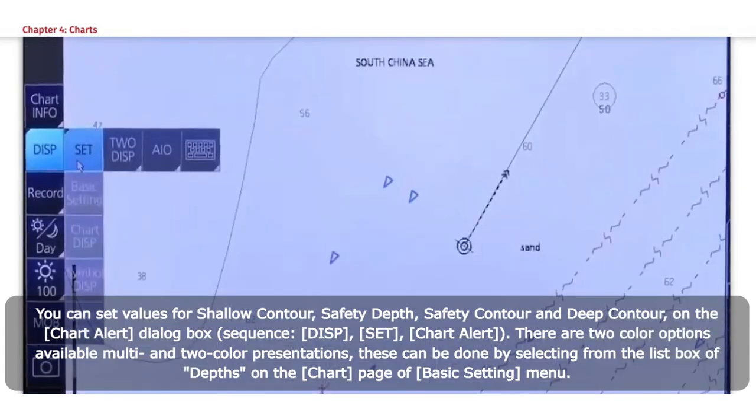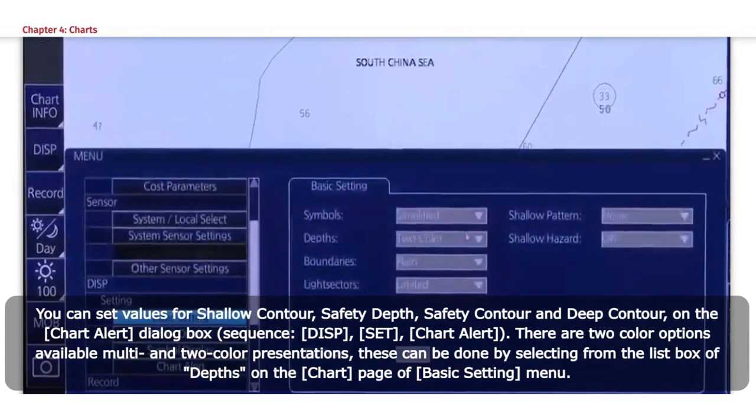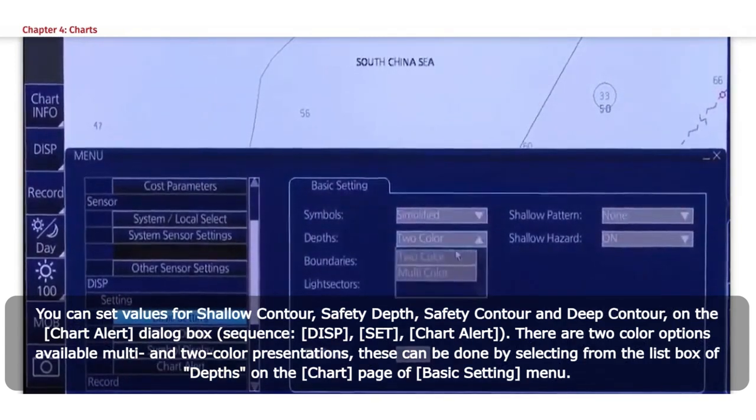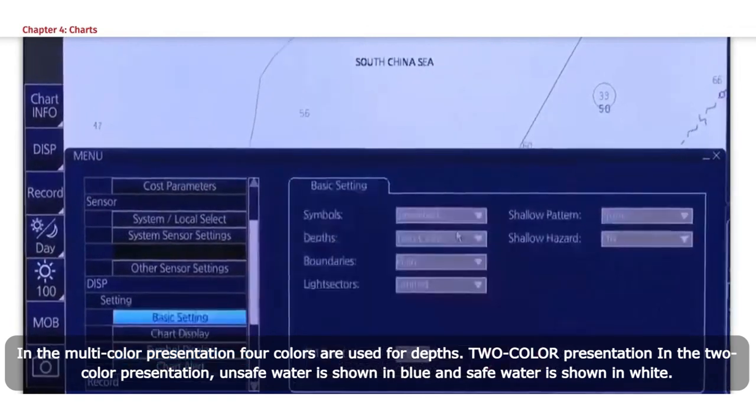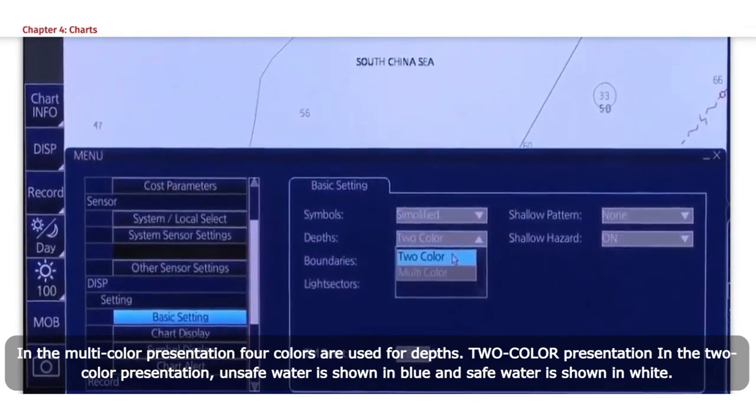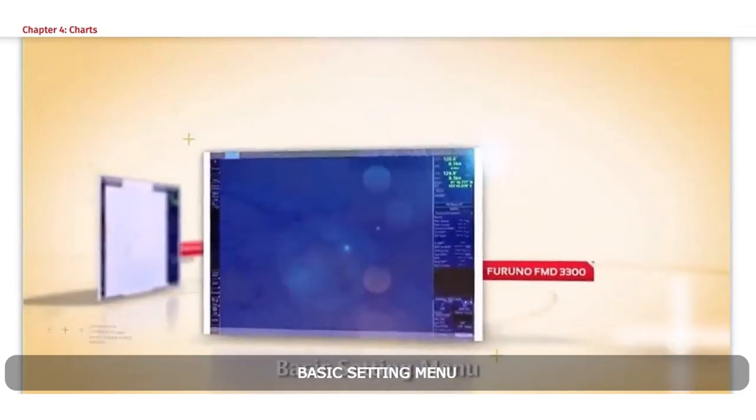There are two color options available, multi and two-color presentations. These can be done by selecting from the list box of depths on the chart page of Basic Setting menu. Multicolor presentation. In the multicolor presentation, 4 colors are used for depths. Two-color presentation. In the two-color presentation, unsafe water is shown in blue and safe water is shown in white. Basic Setting menu.